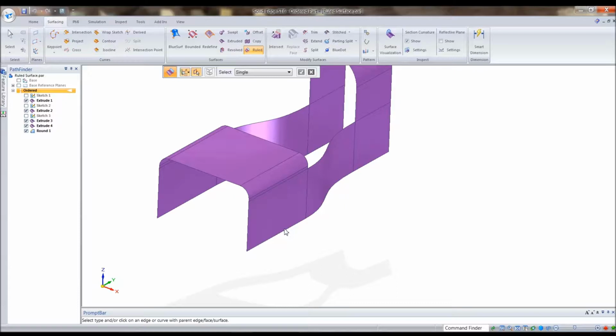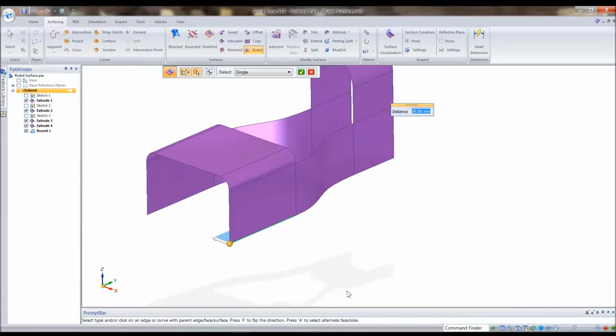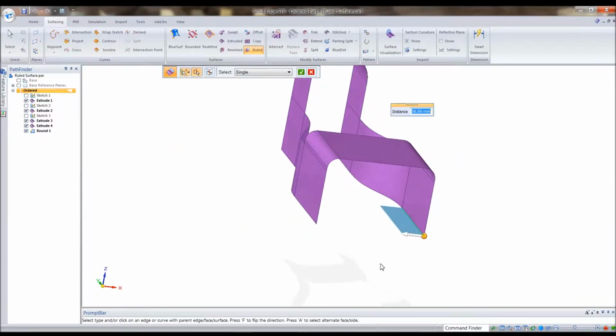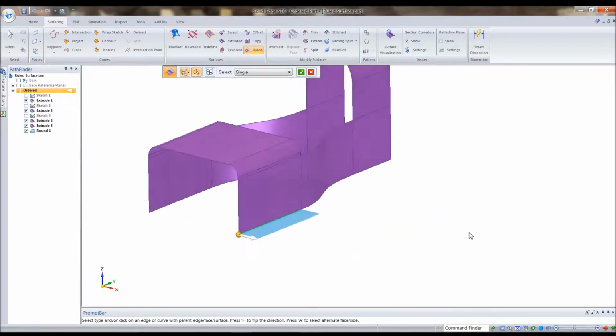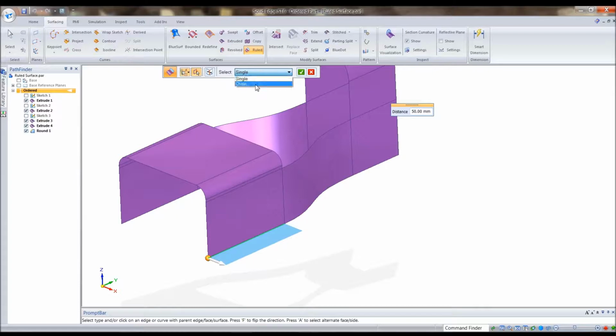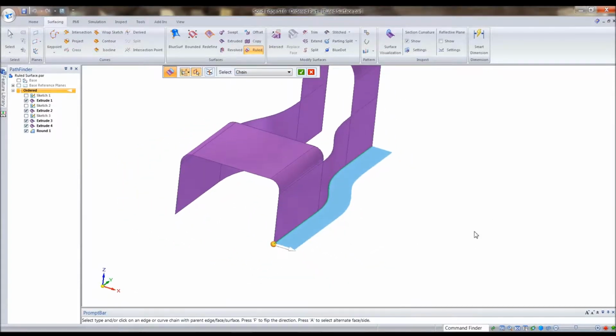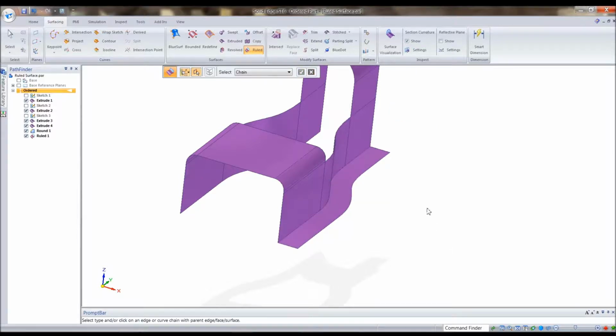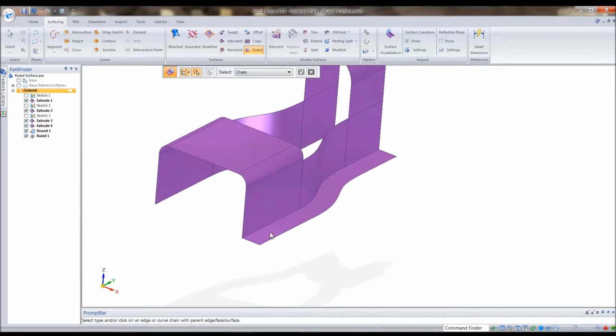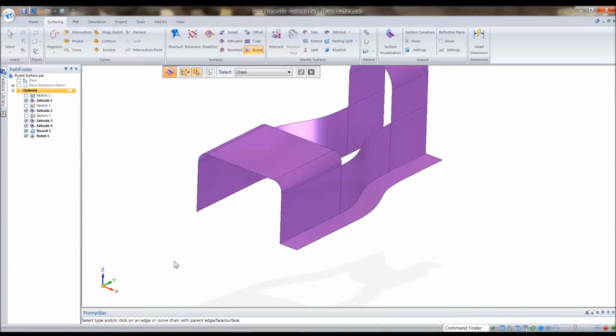Specifically, what's going to happen here is you can see that it's added in a surface. It's previewing it for me. If I click the arrow, it moves it out the other way. And I can also chain things together. It's basically creating a surface along that edge, and this is called a ruled surface.